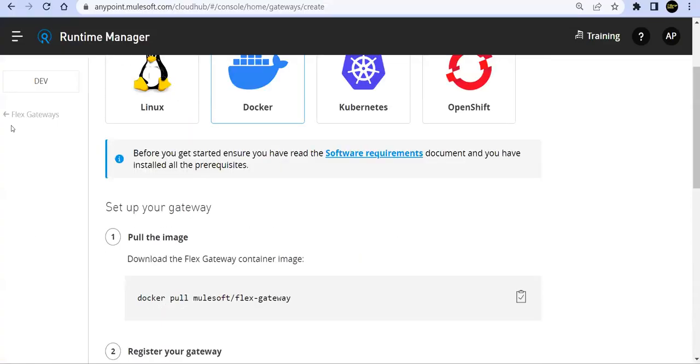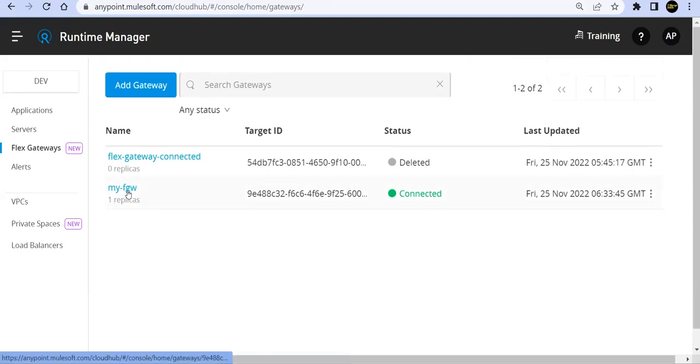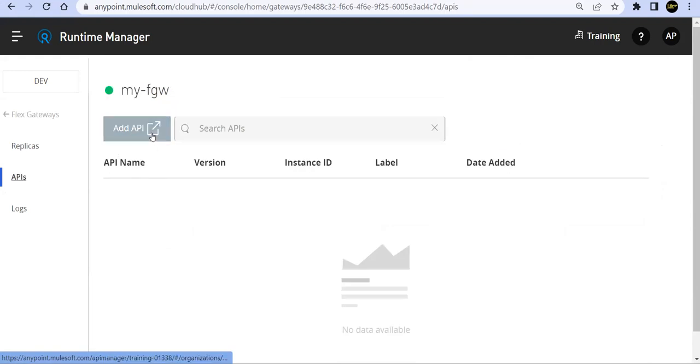So if you go to my Flex Gateway back, see here my FGW with one replica and connected. Okay. So we have successfully registered our Flex Gateway, which is running on Docker, with our Anypoint platform. We have used connected mode. We have used the token option to communicate our Flex Gateway with our Anypoint platform. Now, as I mentioned, we are running a single replica. So from here, we can go ahead and we can add APIs. Here itself, we have the option to go to the API Manager.